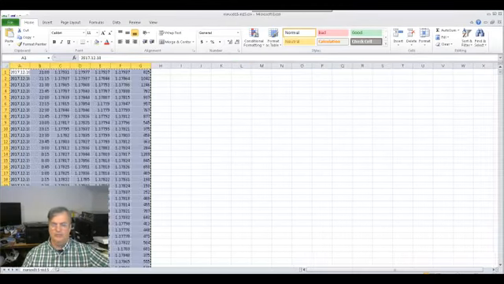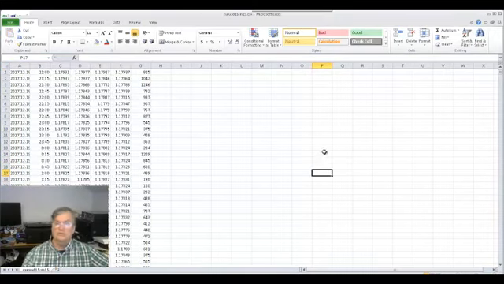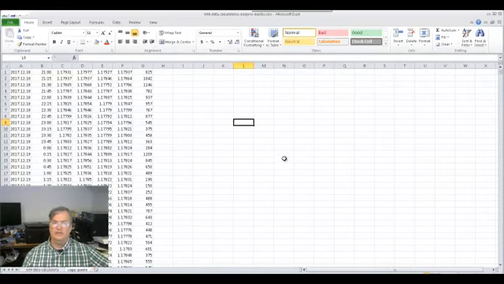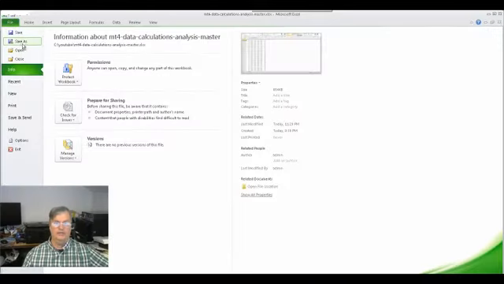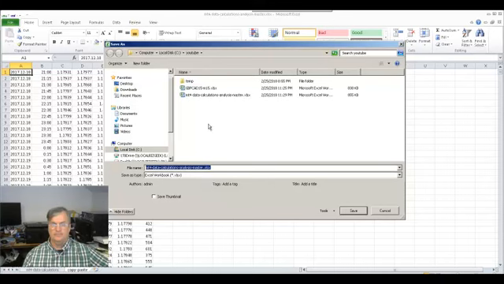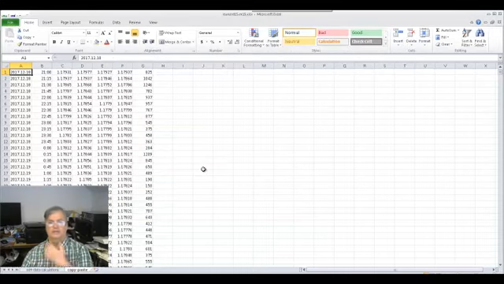Now I'm going to go back to the Euro US CSV file. I'm going to close that, and now we're back to the MT4 Data Calculations Analysis Master. We are now going to be working with Euro USD data. So what I'm going to do is File, Save As, EUR USD. Alright, so now the master is safe. I'm not going to change anything in that.